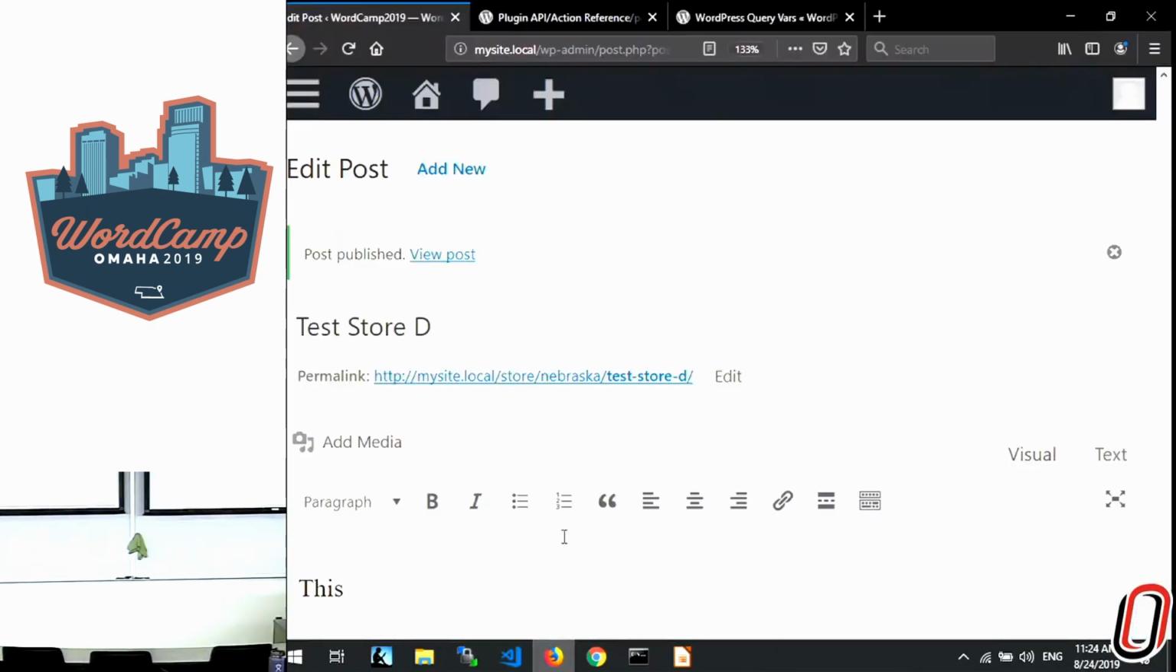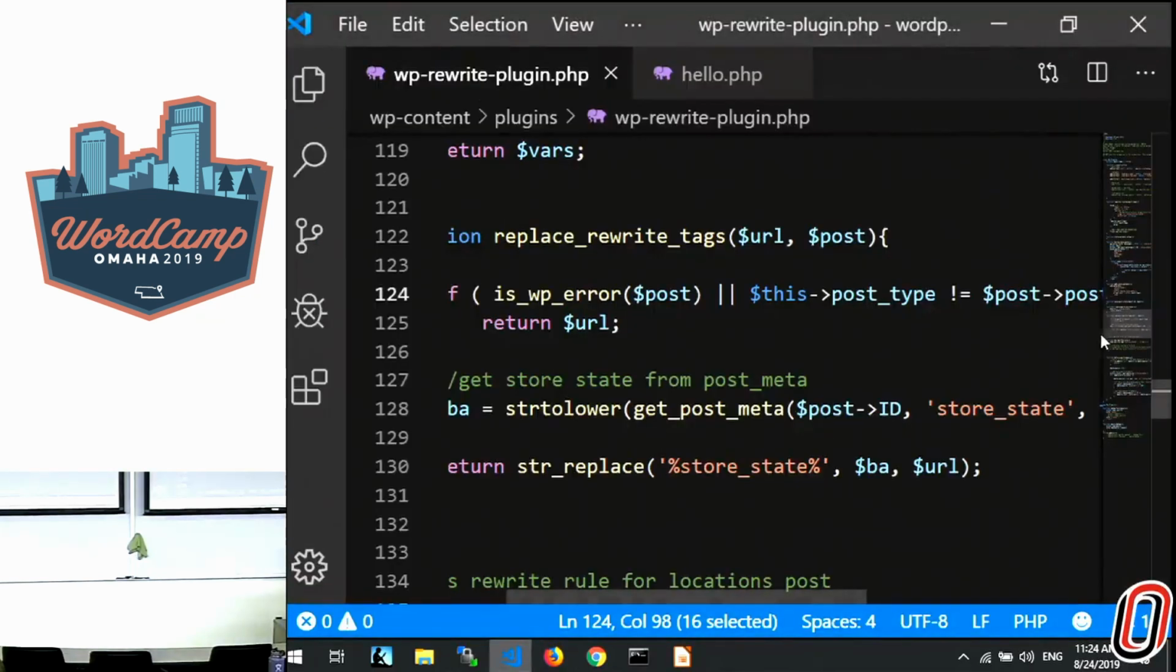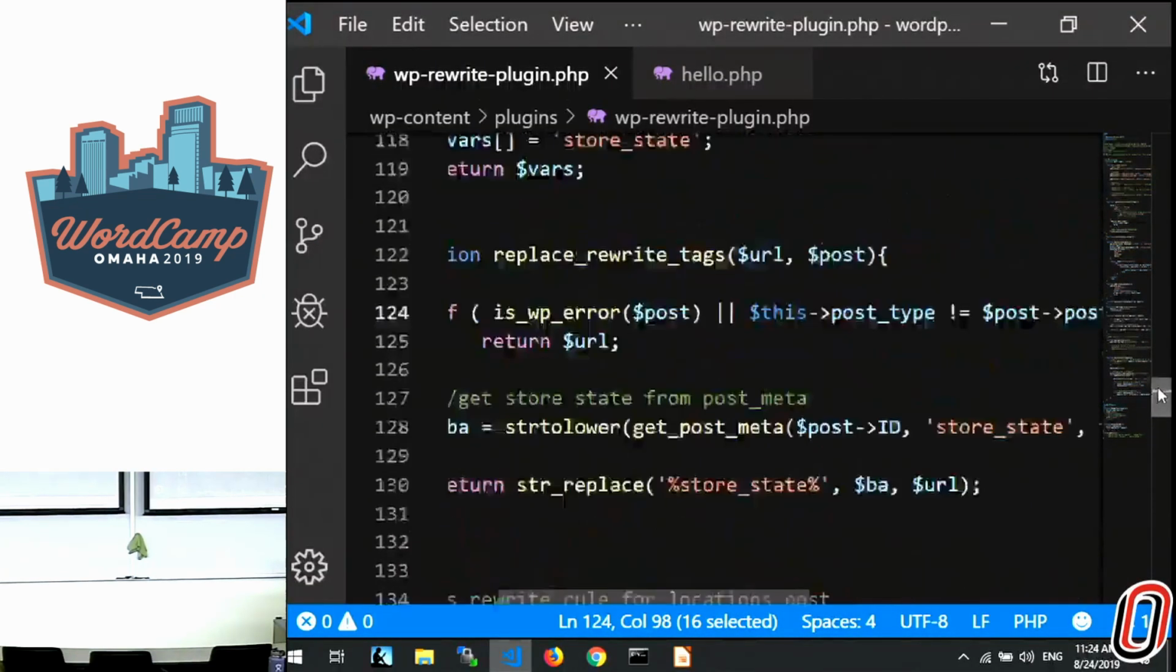All right. So okay, let's take a look at this post at our store. All right, and we see that, hey, that page can be found. Remember that at the beginning, we said that the Rewrite API is in charge of taking the request and then parsing it into vars. Well, we haven't really told the Rewrite API yet what that request means, how WordPress should handle this request. We haven't transformed it into the format that WordPress understands. So let's do that now. Let's use the Rewrite API to add that.